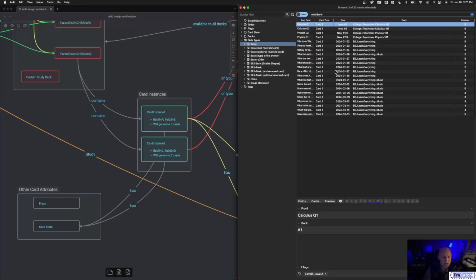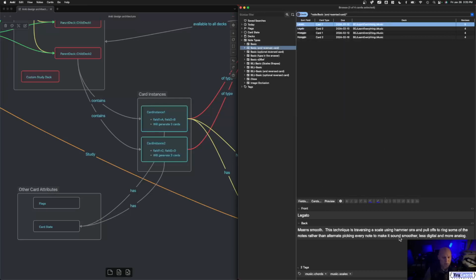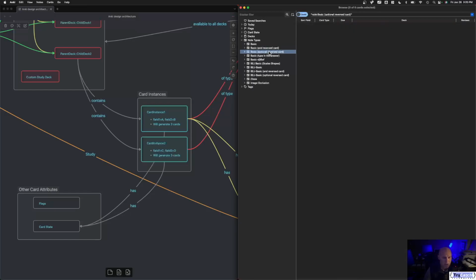So basic is just basically a question and answer type. It's very simple. Reversed would basically create two cards. If you created a card of the basic type and reverse card, it would create the question and answer, and then the answer and question. So when you enter one set of data, it would create two cards for you, which is great. And then there's an optional one for creating optional cards, and so on and so forth.